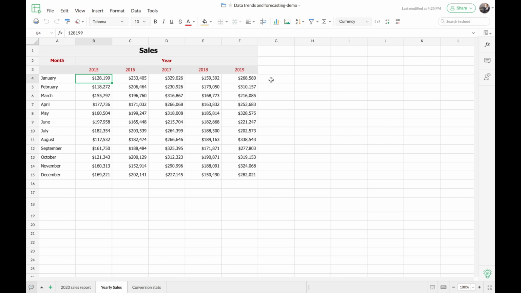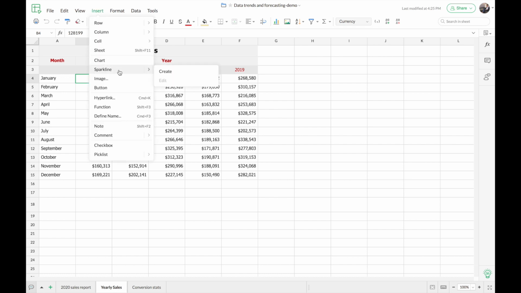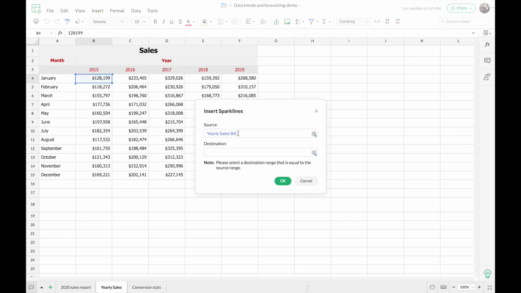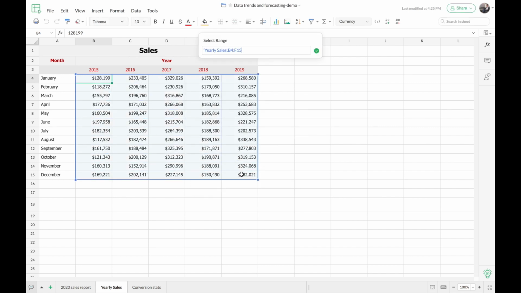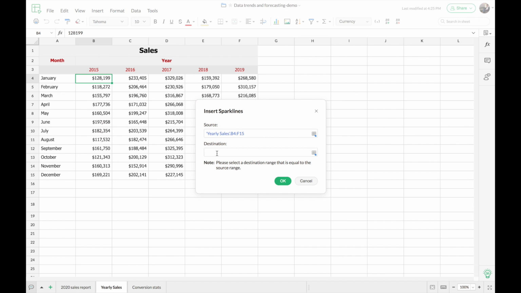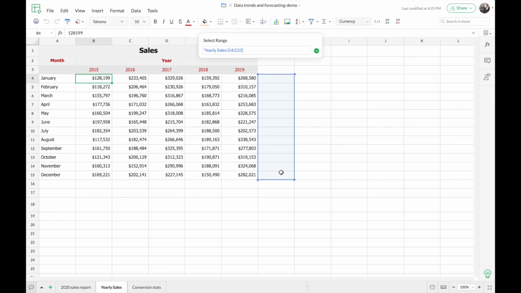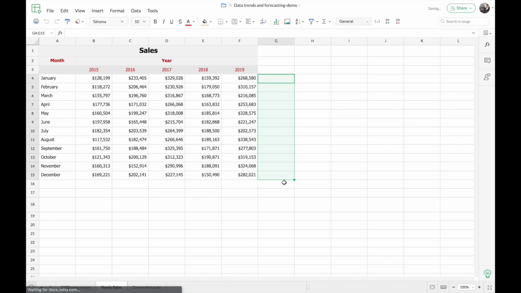In order to insert a Sparkline, all you have to do is go to the Insert menu, find the option called Sparkline, and click on Create. For the source range, you'll have to select the data for which you want to draw the Sparkline, and the destination will decide how the Sparkline has to be drawn. My destination range will be in the G column because I want each Sparkline to be drawn based on the row values. So I'll select the destination here and click on OK.